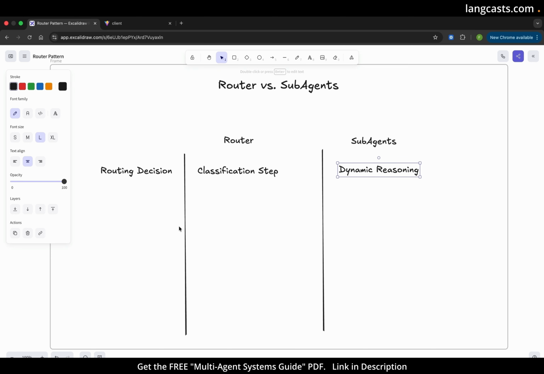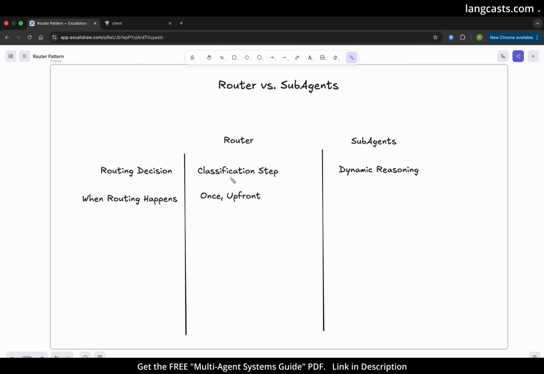The next is when routing happens. When does the routing happen? For the router, it's always once and upfront. It only routes once. It does its classification step, determines where it should go, routes, and is done. It's not going back and forth. It's going to route in parallel once, synthesize the result, and everything is done. Upfront and once. But that of sub-agents goes on continuously.